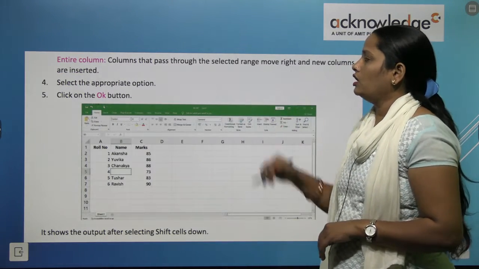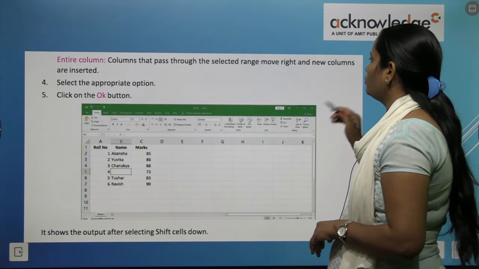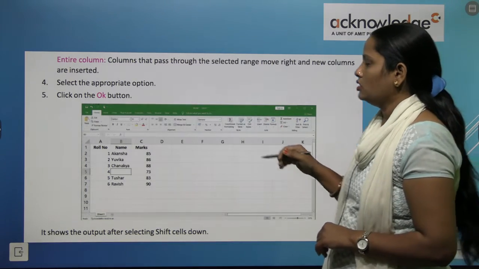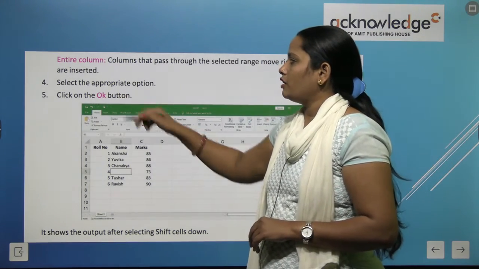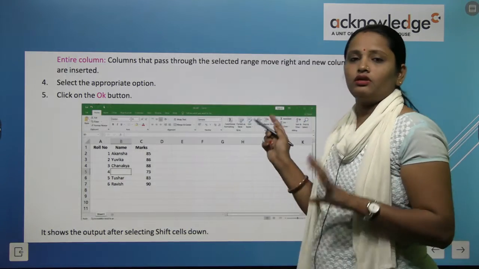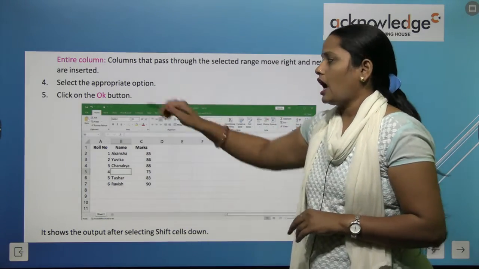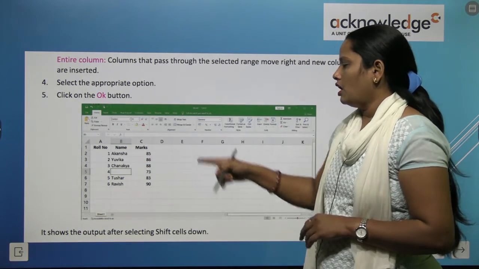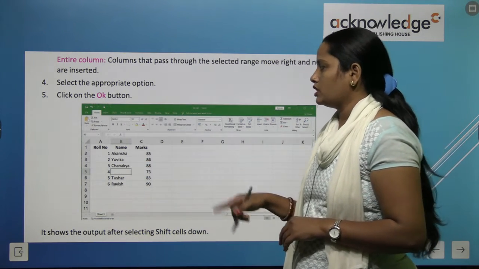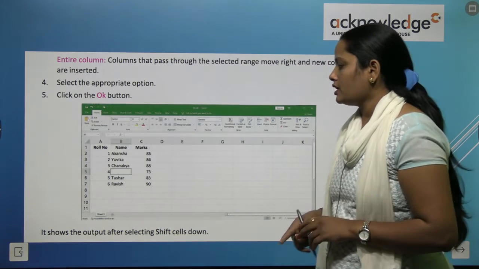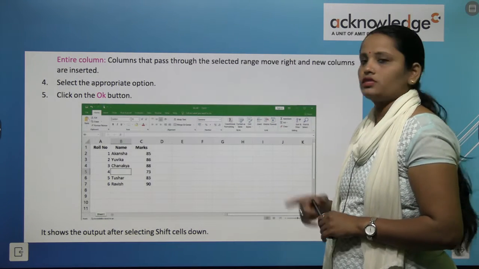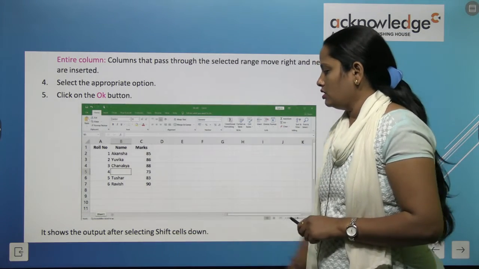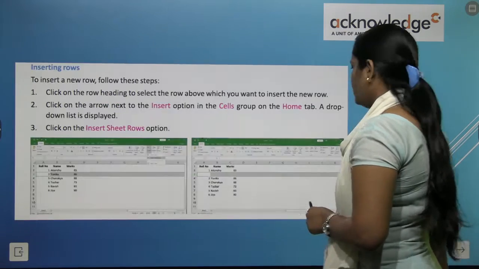Entire columns that pass through the selected range move right, and new columns are inserted here. After that we have to select the appropriate option, whatever we want from the 4 options, and then click on the OK button. So here we can see we have inserted a new column here. Next, it shows the output after selecting shift cell down. So the output is shown after the cell is shifted down.